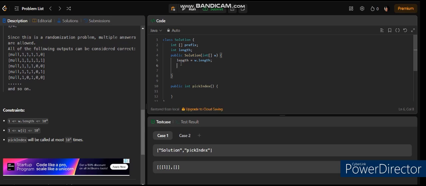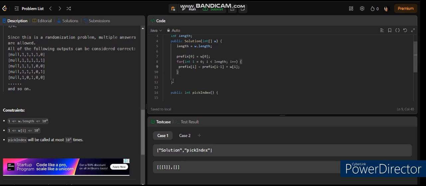Okay. Now we have to prepare the prefix array. So let's prepare the prefix array. int i is equal to 1. We'll start from 1 because we have already stored the 0th element above. Here we have prefix of i equal to prefix of i minus 1 plus w of i.